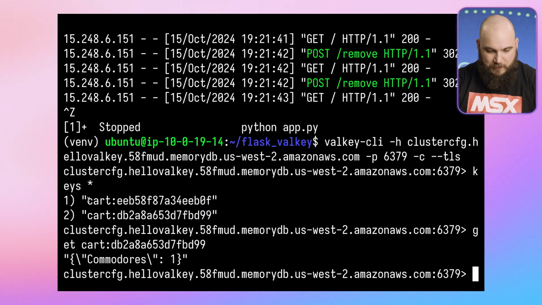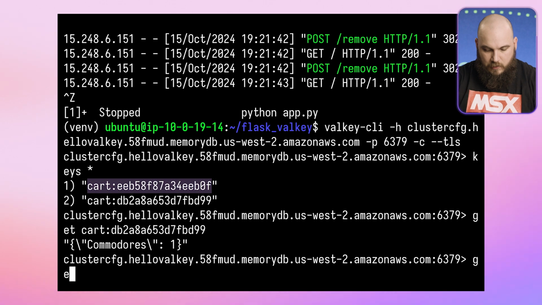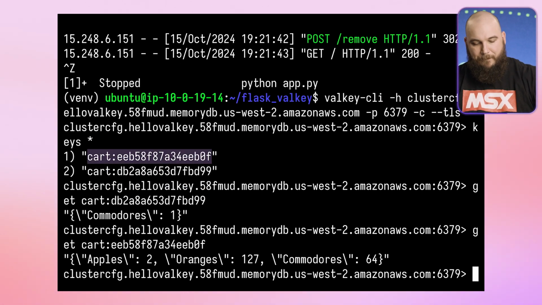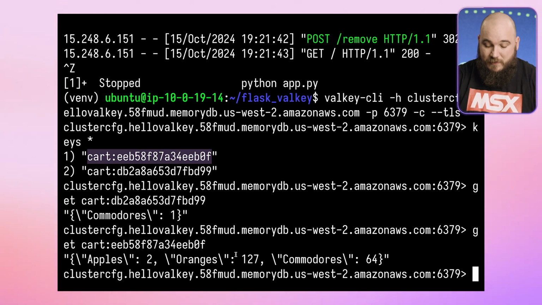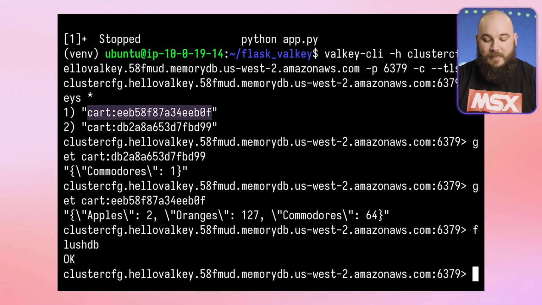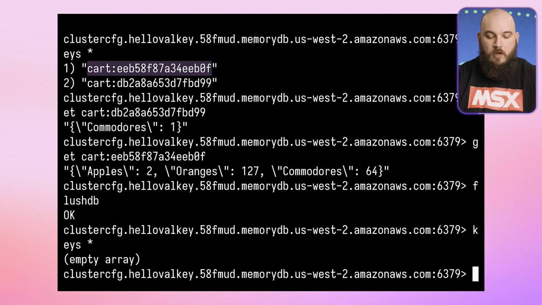I can do something else here like this. I think this is the bigger one. Get this, boom, look at that, apples, oranges, and Commodores. All of this data is now stored inside of an in-memory database that can be accessed really fast by your applications. If you want to remove the data from this, it's actually quite simple. Flush DB, that's it. Keys star, nothing.